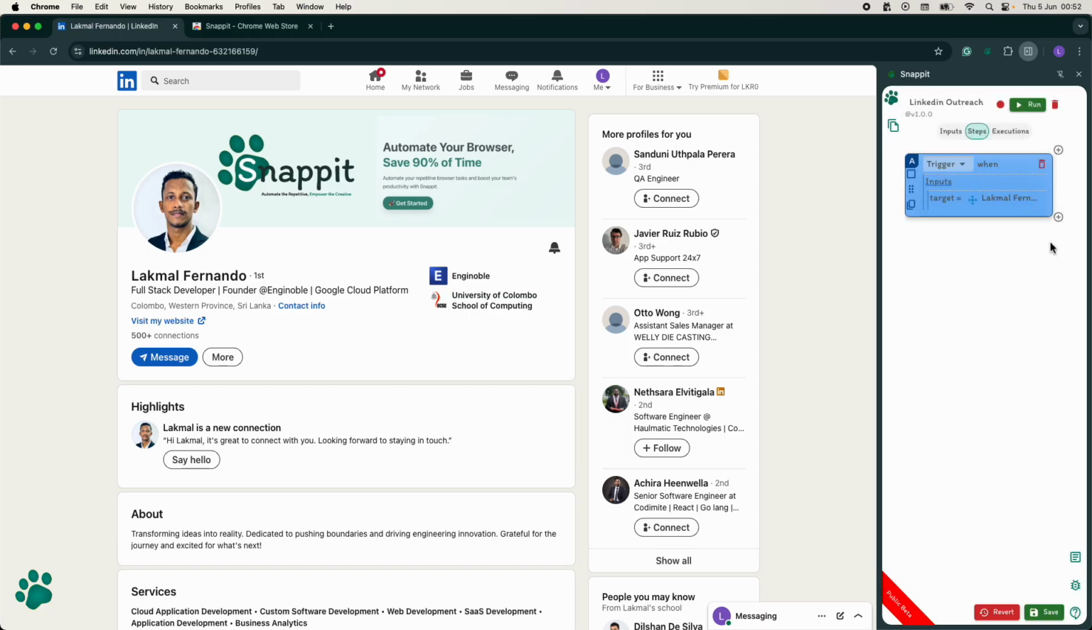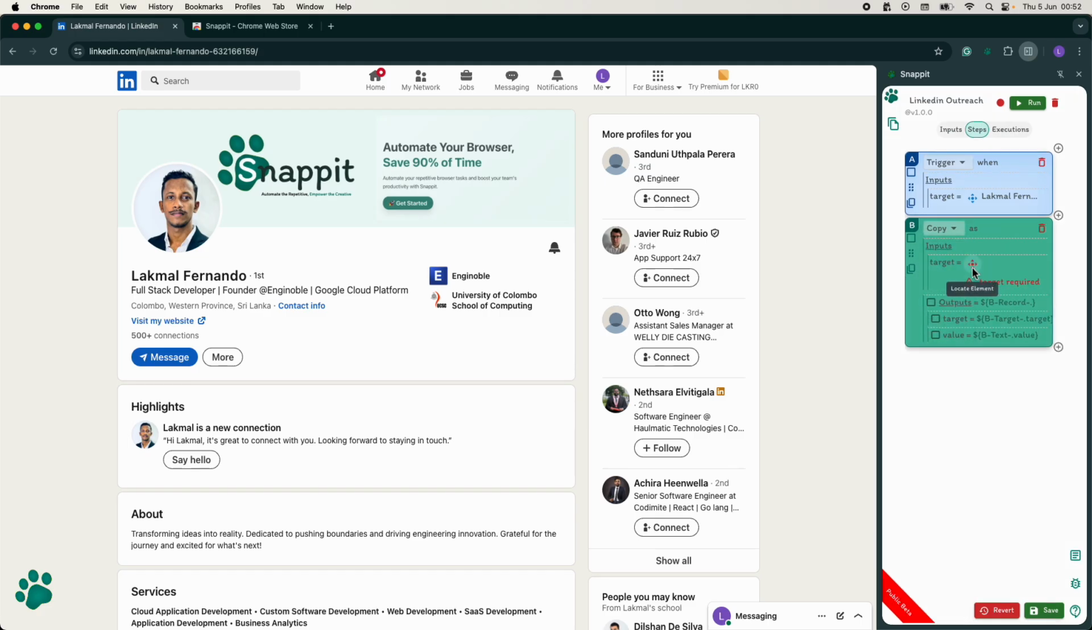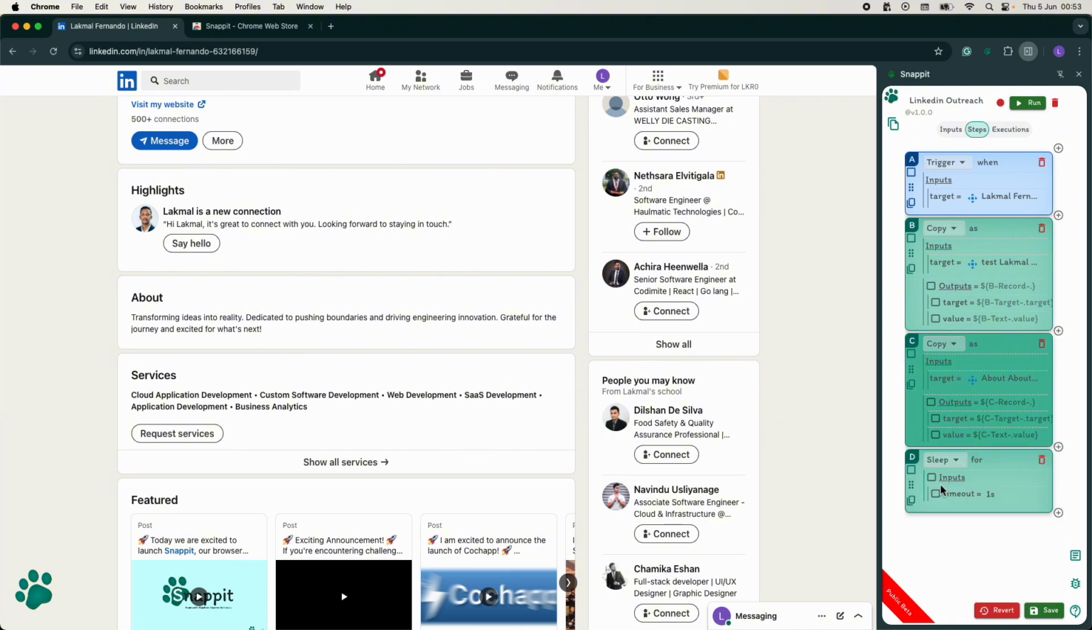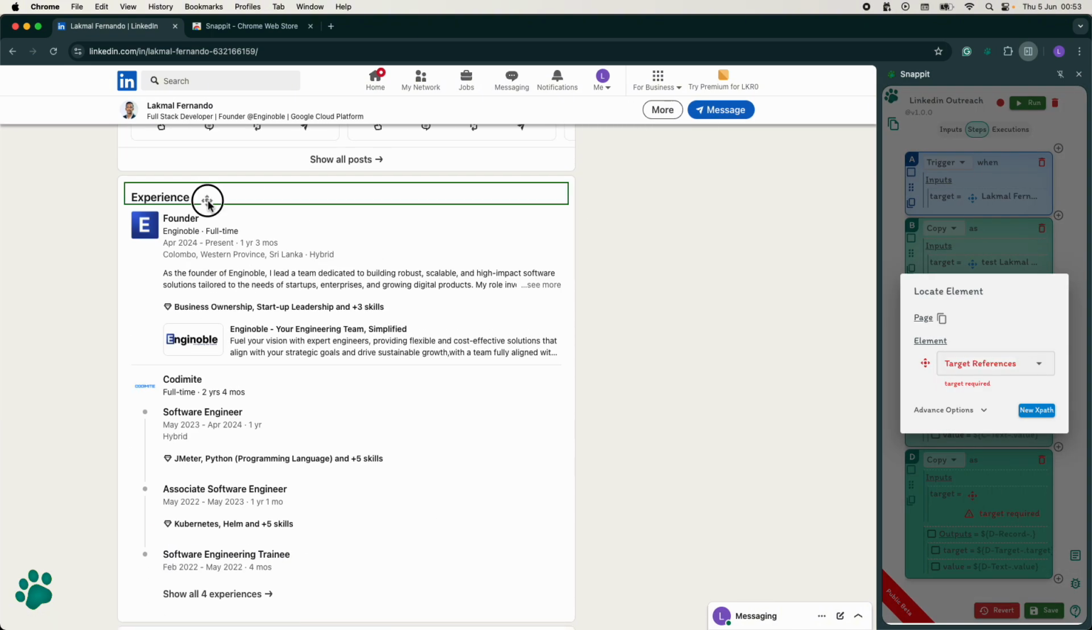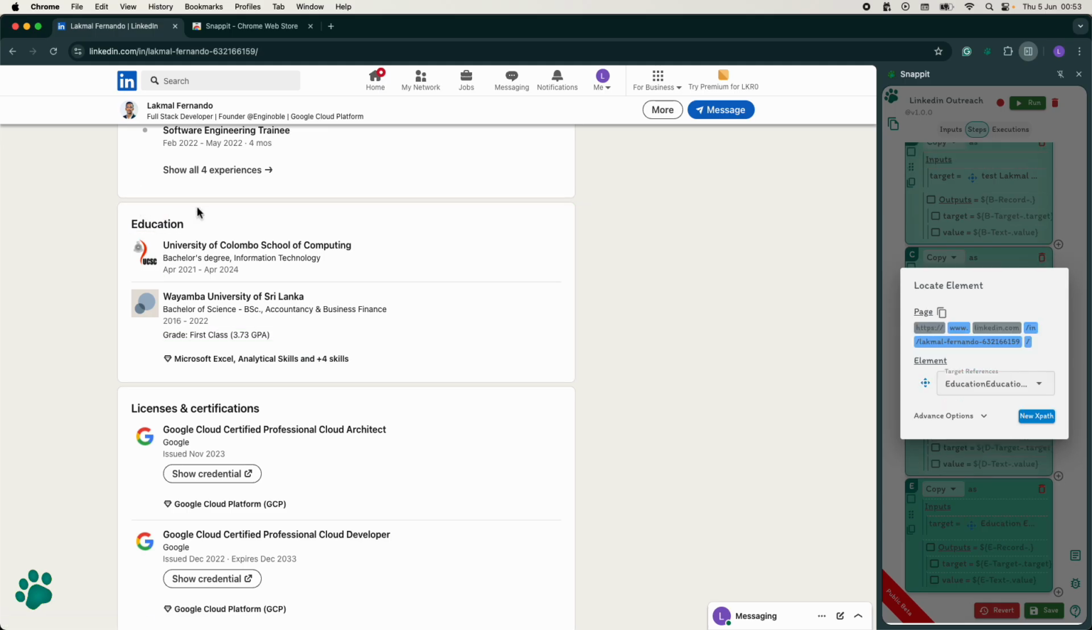Next, I will add copy steps to extract profile content. To capture the full section of an element, I click and hold until Snappit selects the parent element and then click once to make the selection. I am copying the profile, about, experience and education sections separately. This makes it easier to prompt ChatGPT with each set of details in a more structured way.